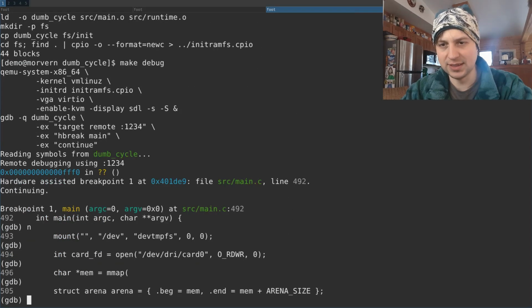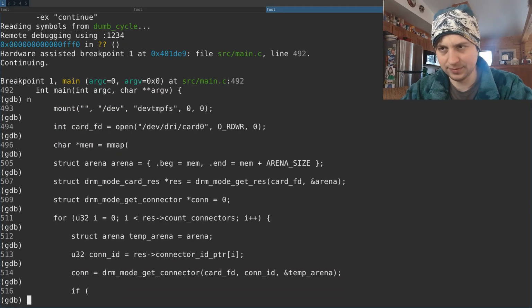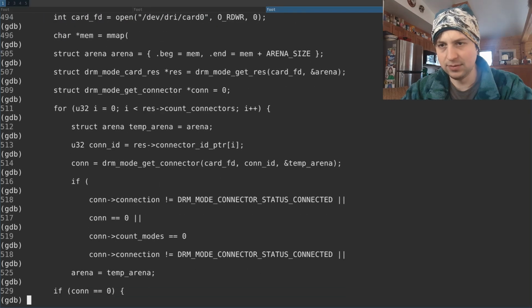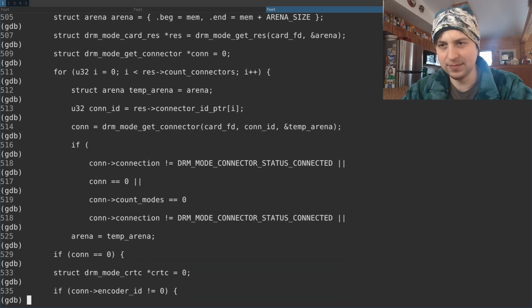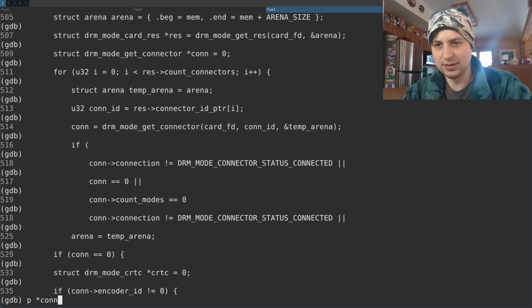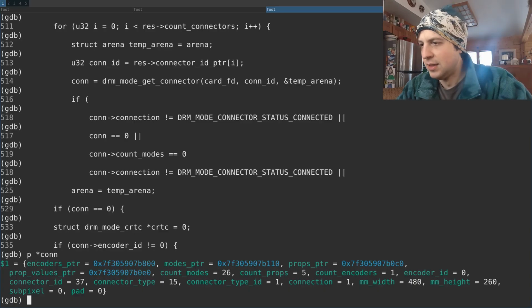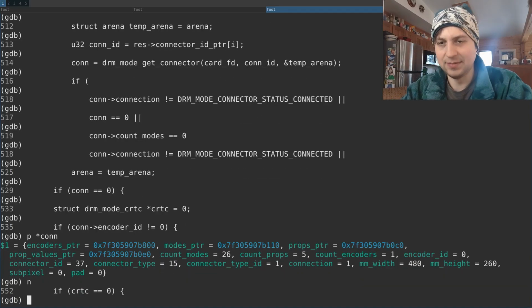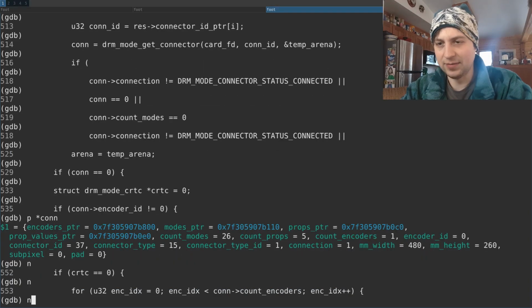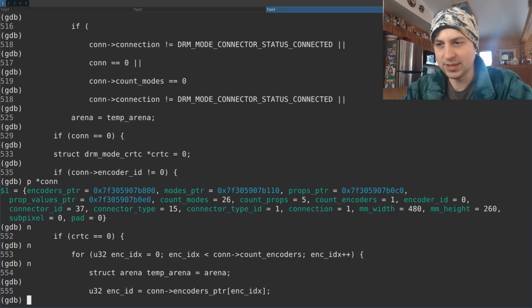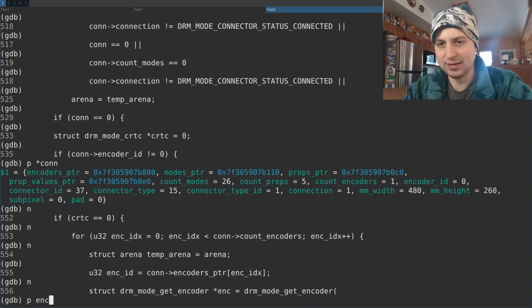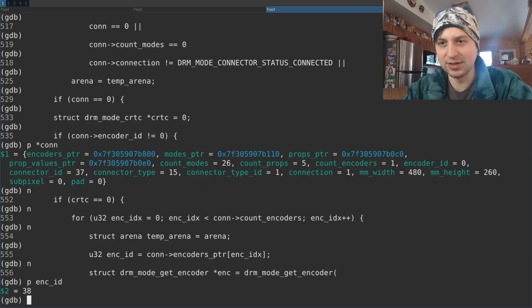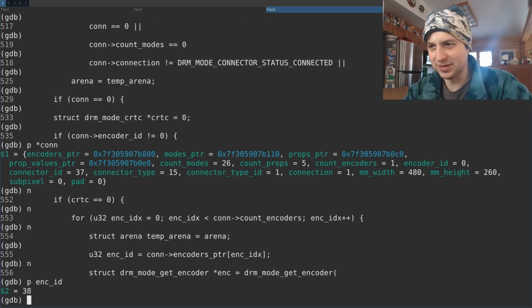Okay, let's step through. We're going to find a connector. We found a connector. Let's print our connector. It does not have an encoder ID, so we're going to skip this step. Then we're going to go in here. I set up a temp arena. We're going to grab the encoder ID. Let's print the encoder ID. So this is 38. We only have one encoder, remember, for our simple array.